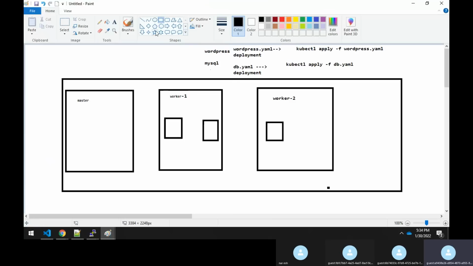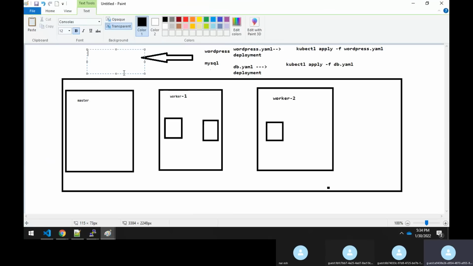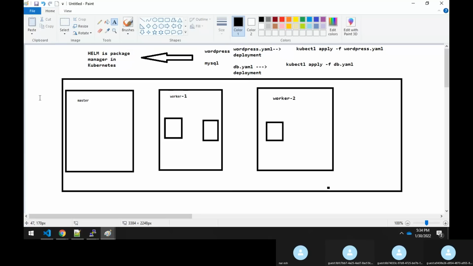So in that case, they say please go with Helm. Helm is a package manager in Kubernetes. Clear, sir, till here? You understood the crux of why we need Helm?